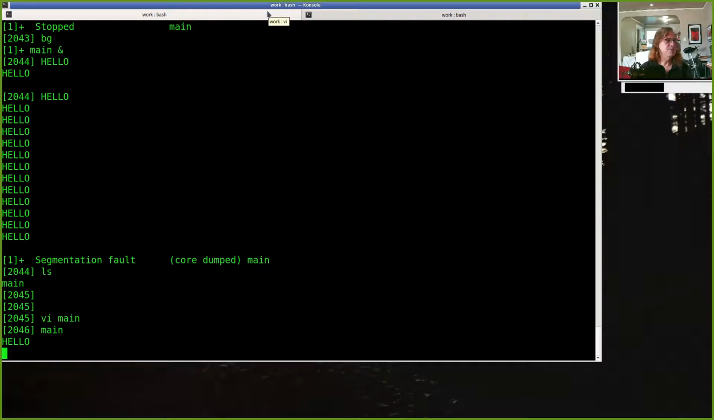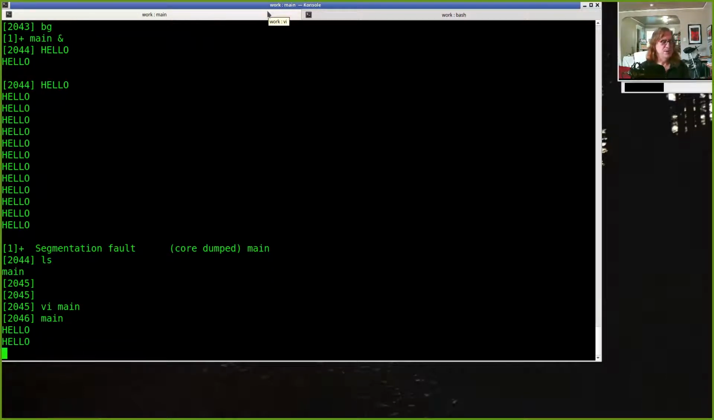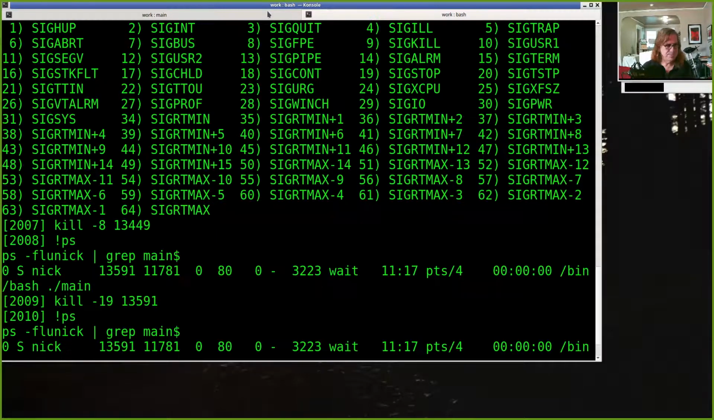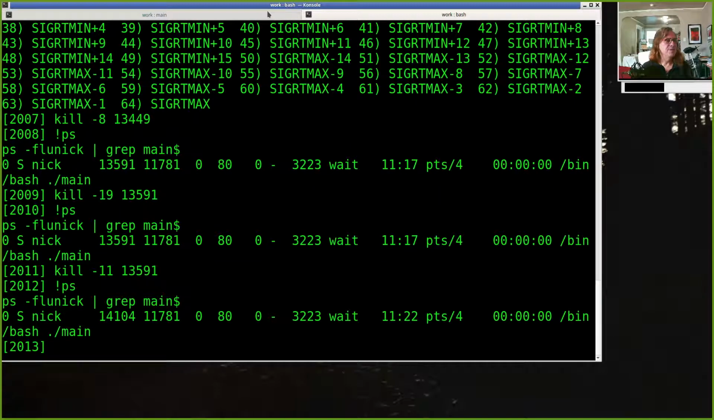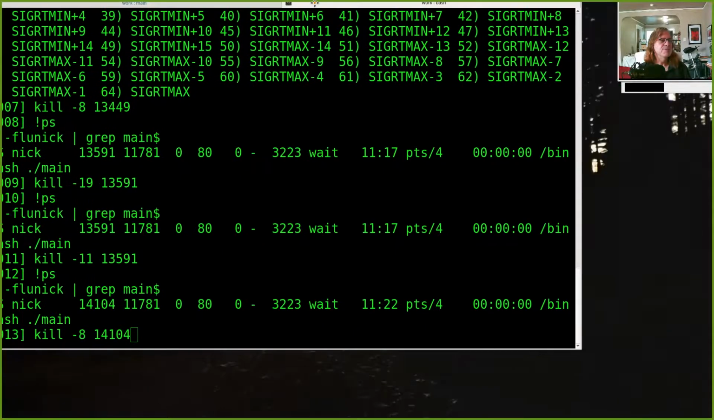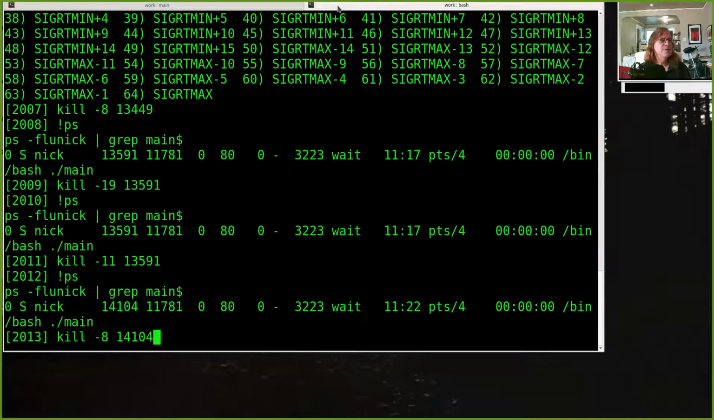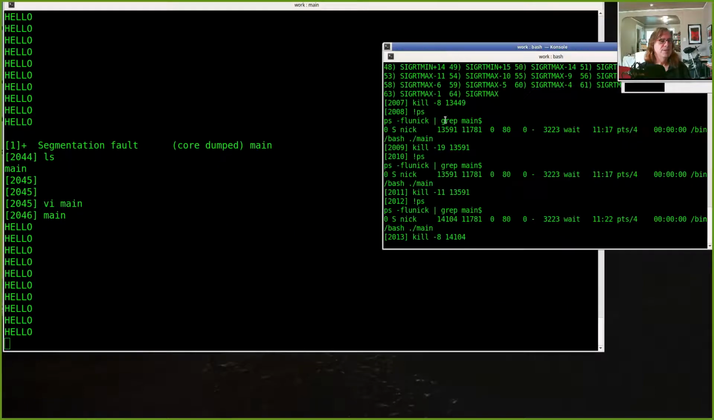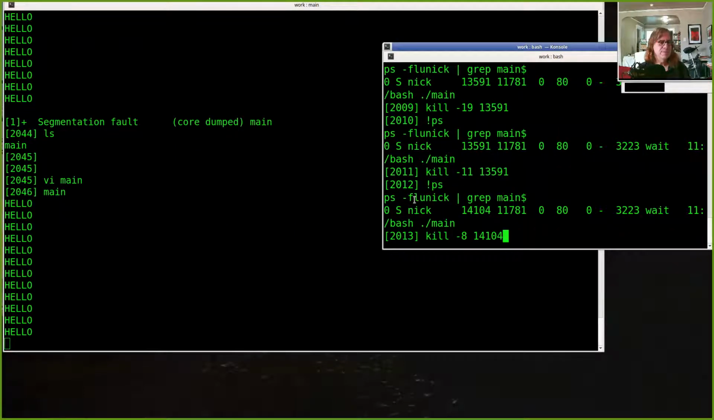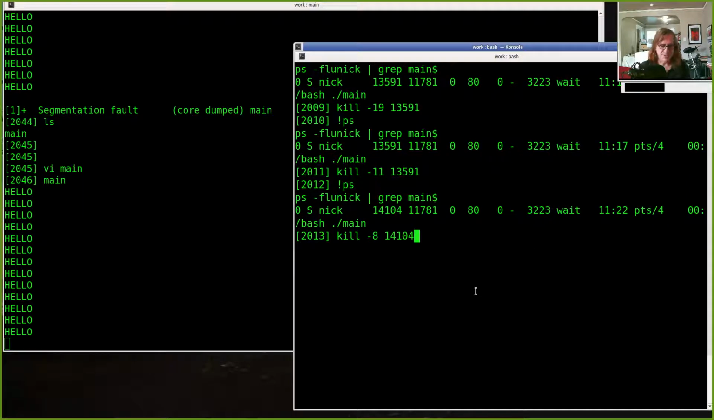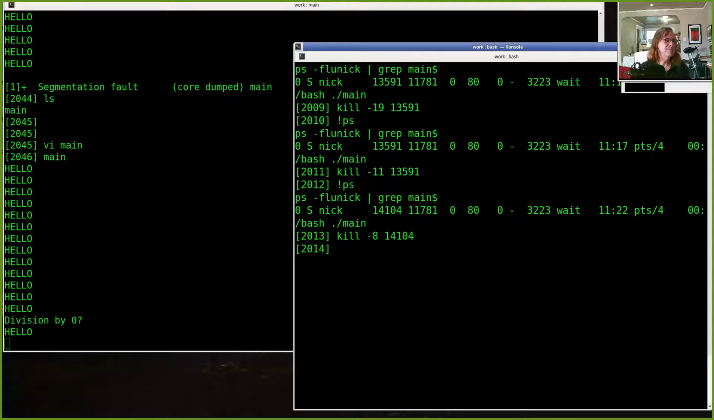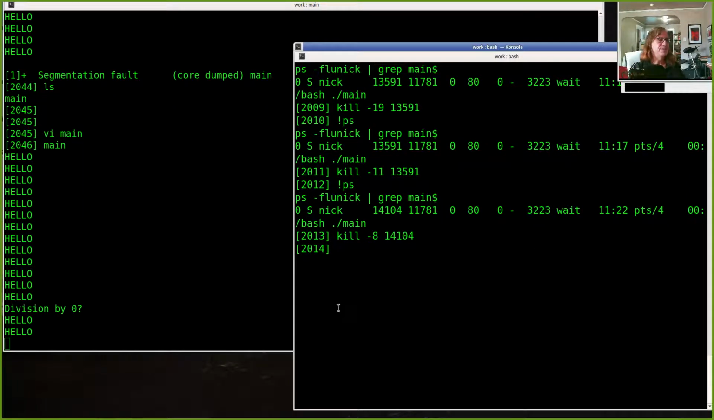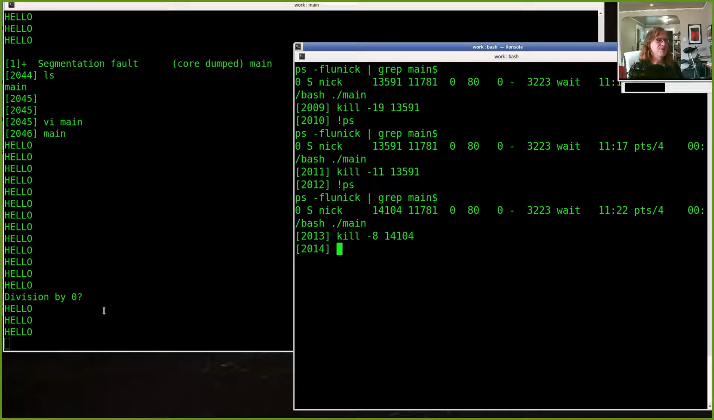So let me go ahead and run this. It's doing the same thing, sleeps 2 seconds, says hello. That's process 14104. We'll kill it with an 8. Let me pull this into a separate window for maximal dramatic effect. So we'll kill this process. And you can see my script said division by 0, but it continues running.